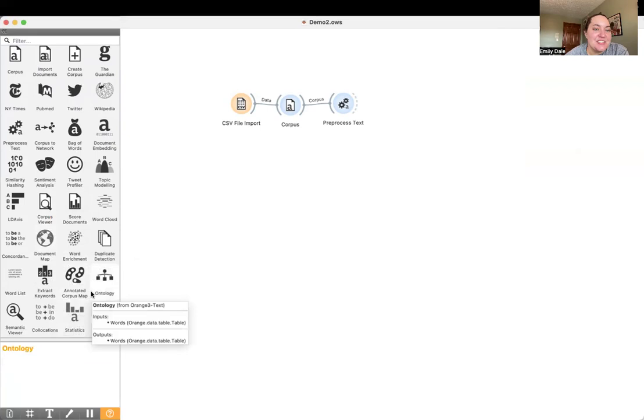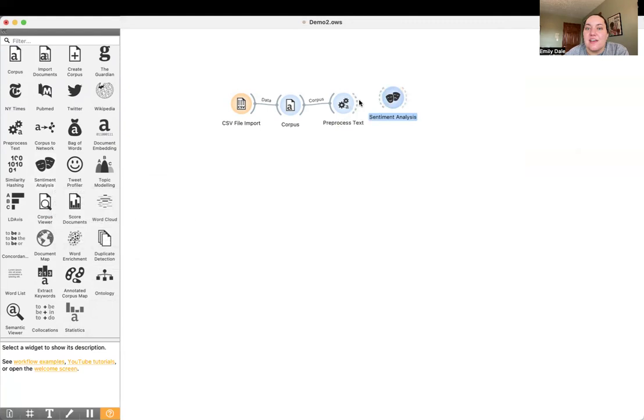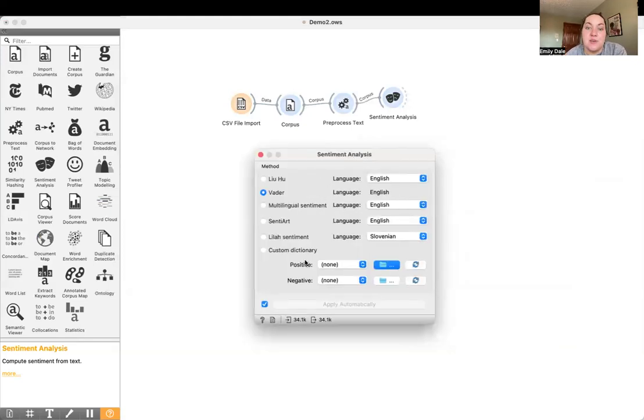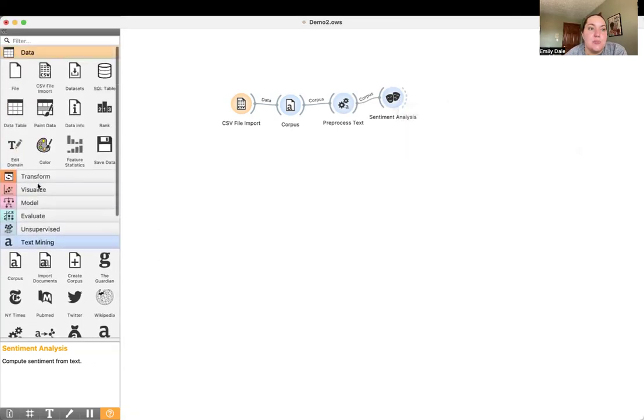Let's see, the big one that you're using this week is sentiment analysis, so I'll go ahead and drag that. It's gonna load. And when it comes up on your screen, you can actually select what kind of sentiment analysis you want. I don't think the custom dictionary works, unfortunately. So use one of the pre-built ones.